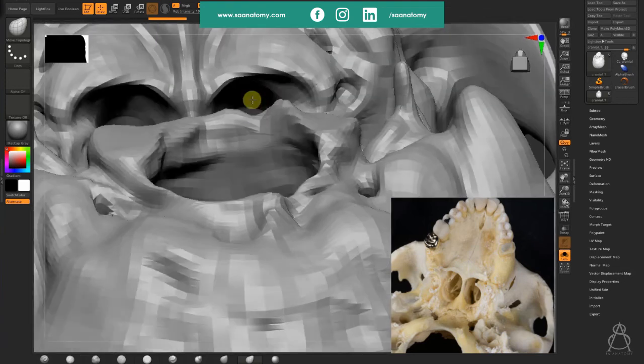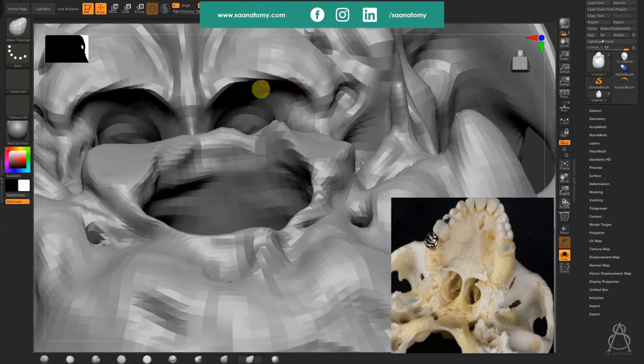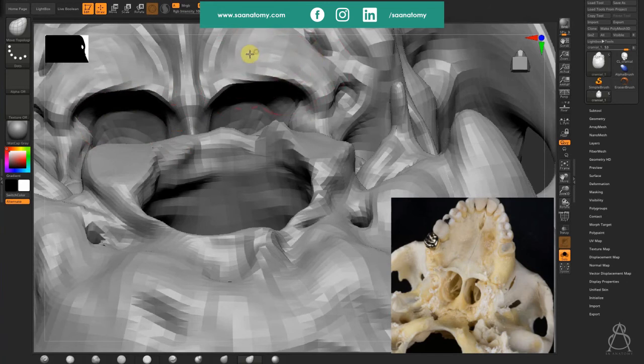Okay, part two. It's fantastic to have you back. Still working on those shapes again. It's like I'm never satisfied with whatever I do.